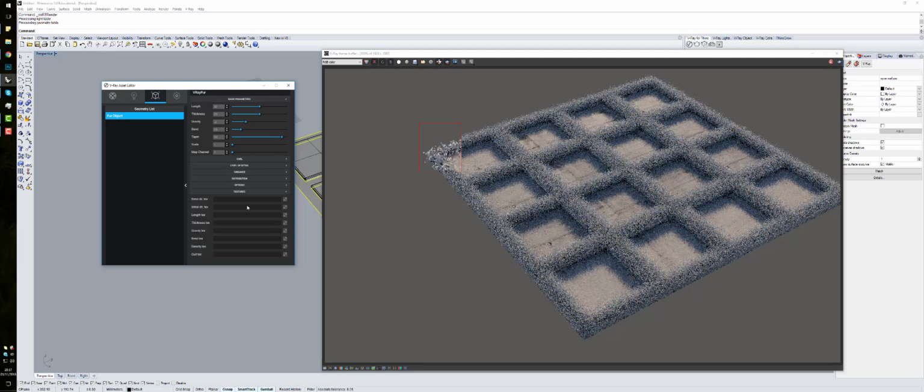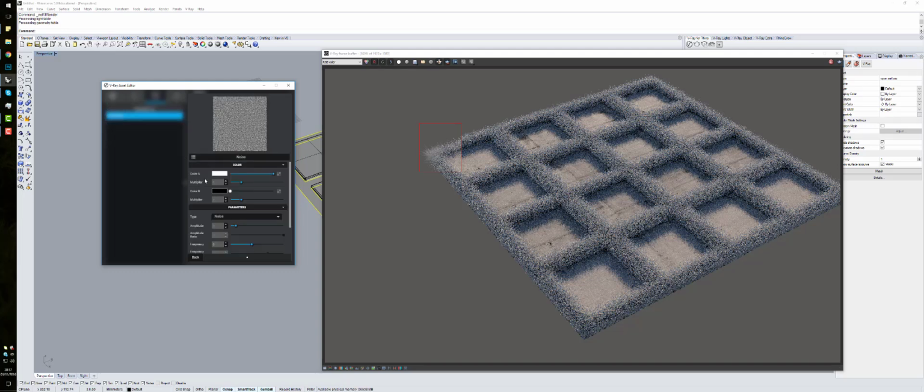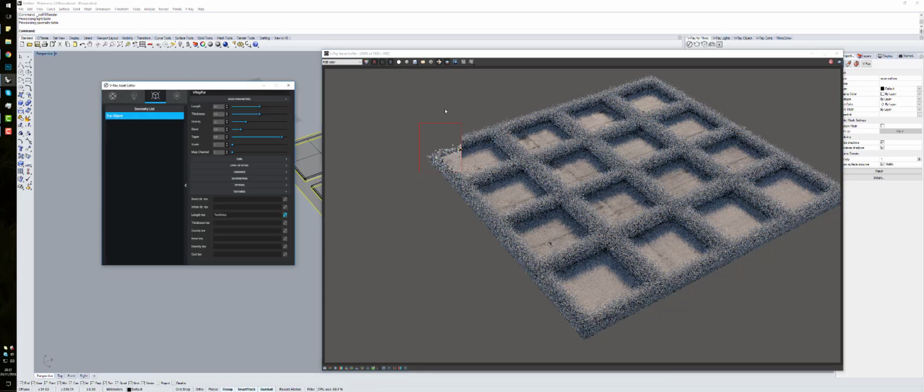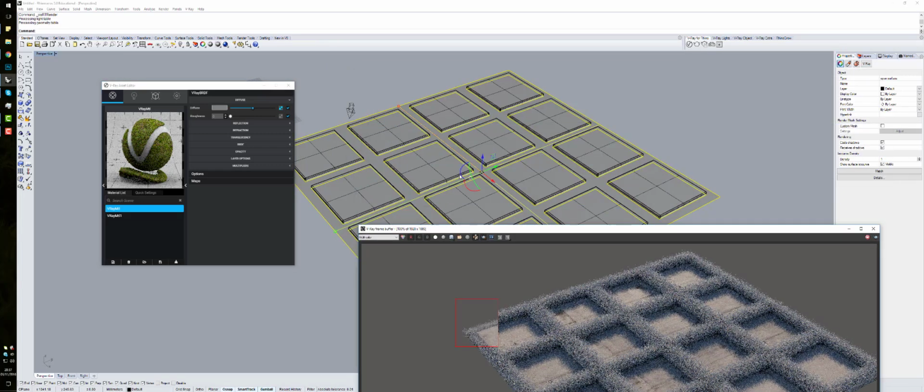If we go to textures, and when we go to length texture, we can go through, for example, noise, and let's change the frequency to maybe 1, okay, to get a bit larger frequency on the noise, maybe 0.1, should be okay, and as the next step, we are going to apply material to the surface.